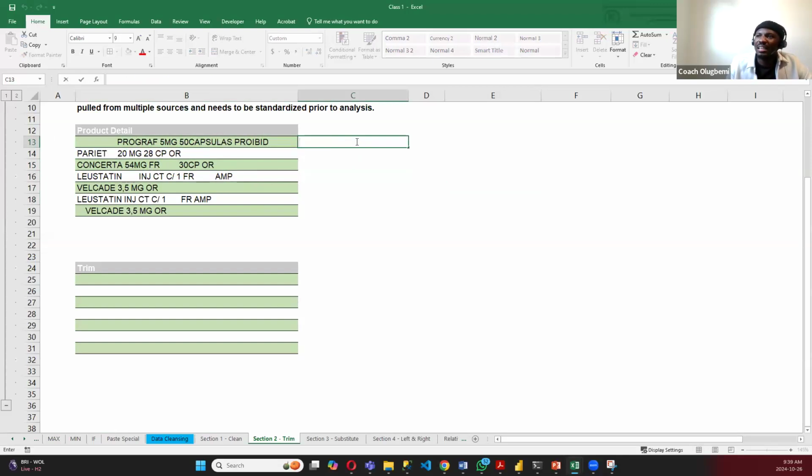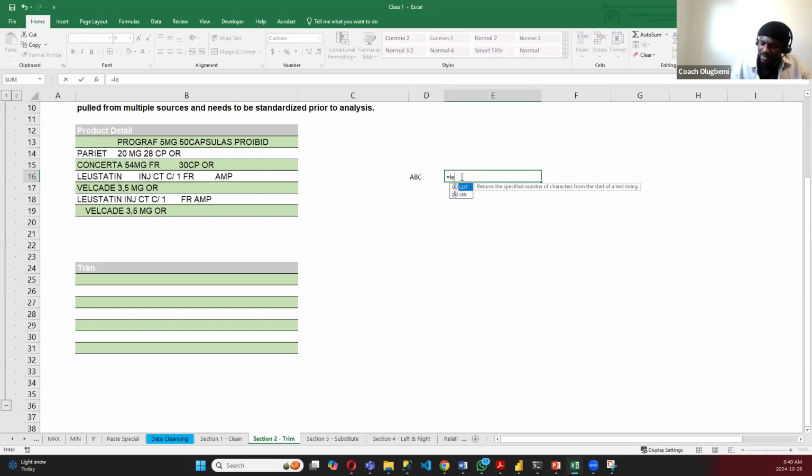There's a formula called length. Let me do something simple. ABC. How many characters do you think are in this cell? 3, right? And there's a formula called len, L-E-N. You want to find the length of a text field. It shows you 3.